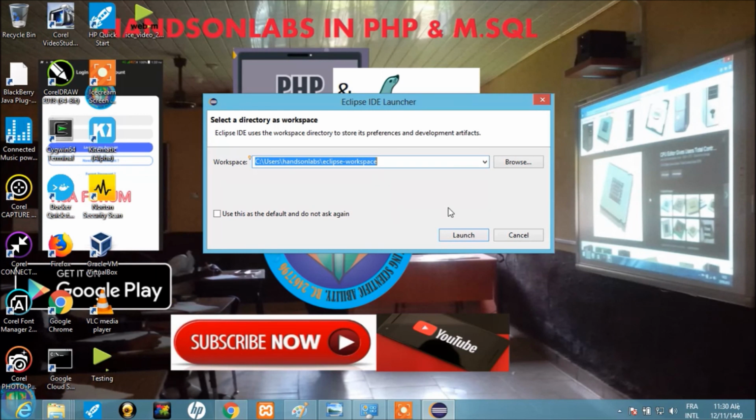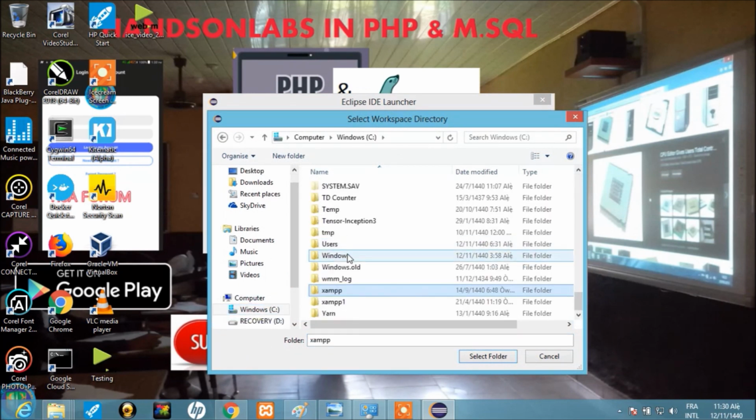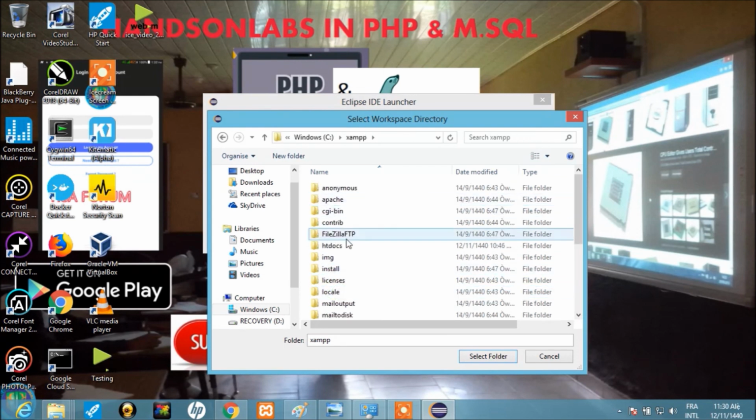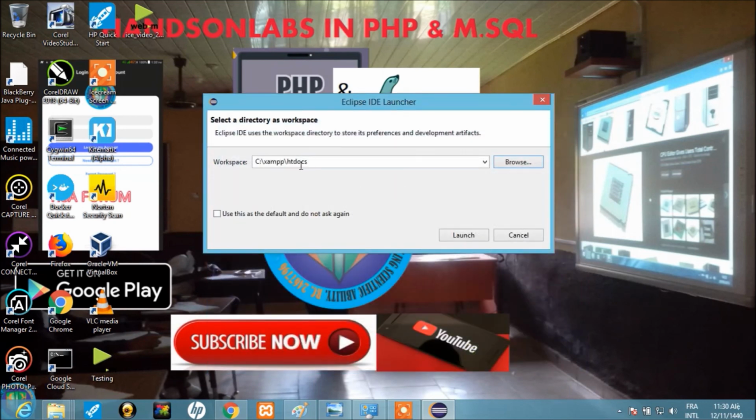I've already talked about htdocs in the previous section. So right now, what we're going to do is just browse and locate where Xampp is installed. Yeah. Then we select, and then we go to the htdocs, and then we select folder. This is it. This is where we're going. As you can see, this is Xampp htdocs. So you select the folder, and preferably just use this as default, and ensure that the integrated development environment does not ask you to do that each time you want to run Eclipse.